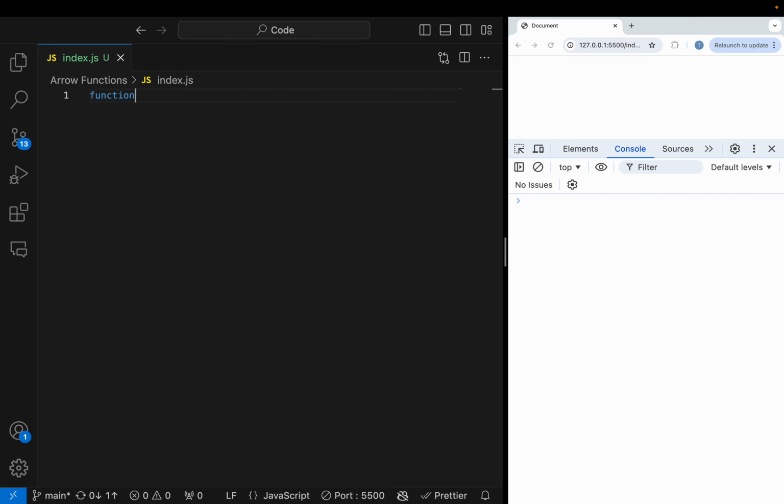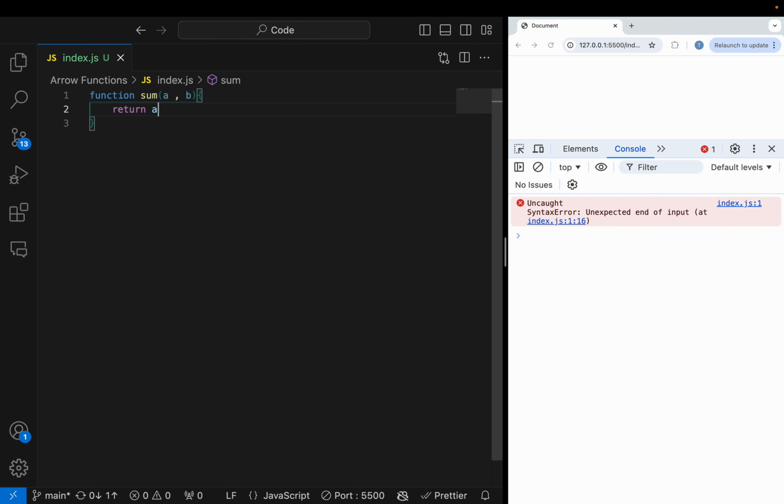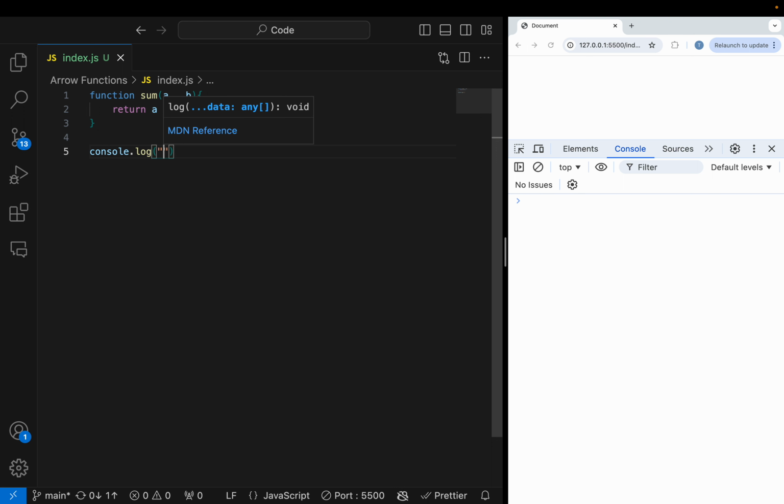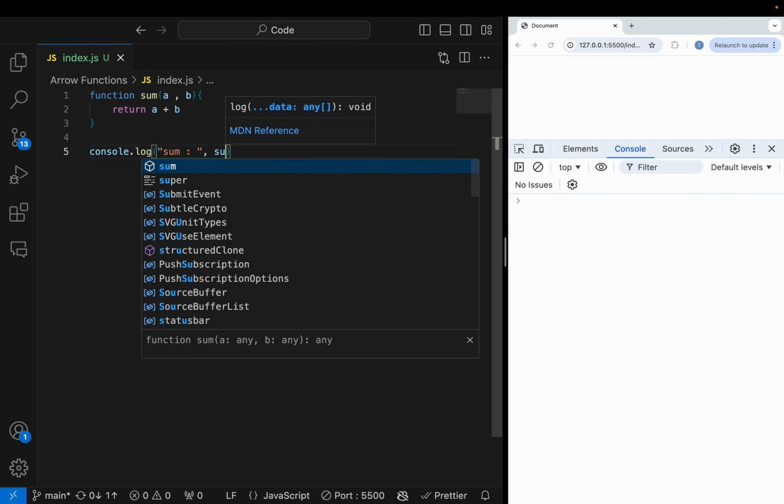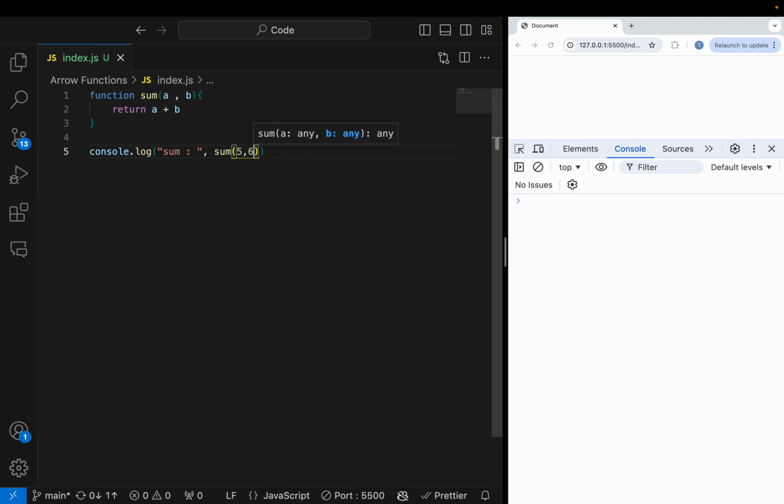I'm going to create a function sum which is taking two variables, a comma b, and that's going to return the sum of a plus b. And let's log the result with some sample values. Sum of 5 comma 6.